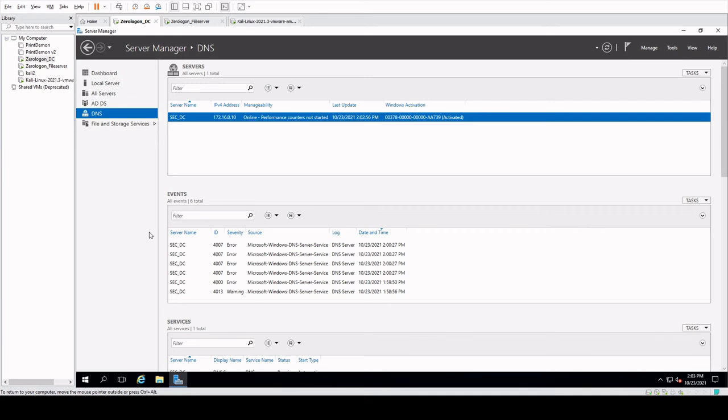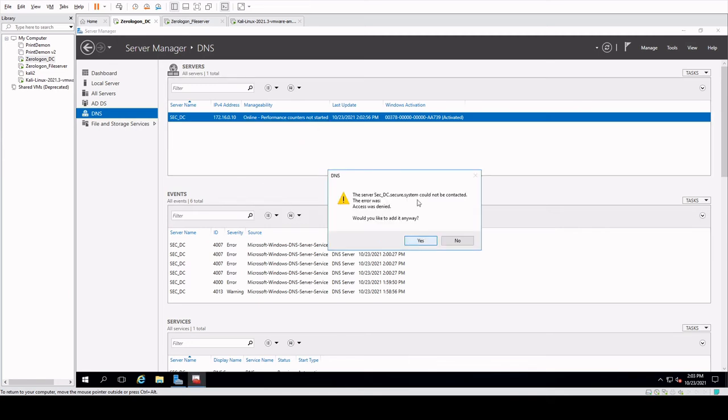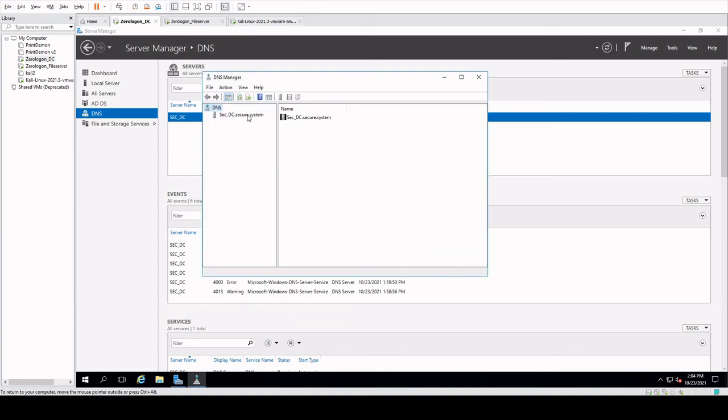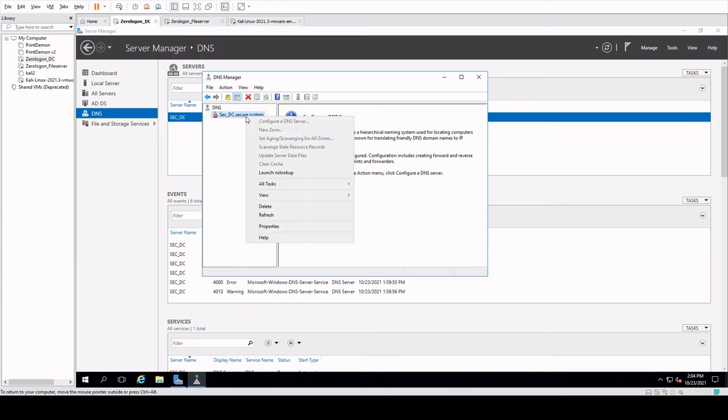Okay, so we are back to the domain controller. And if we try and go into the DNS manager now, you can see that the server sec_dc.secure.system could not be contacted. Access was denied. Let's add it anyways. And let's try and manage our DNS. And would you look at that?